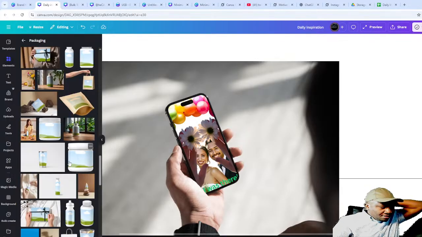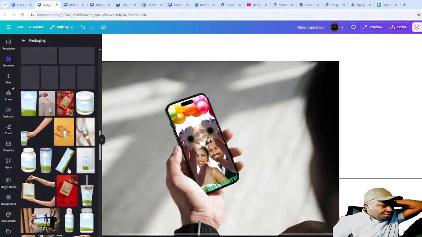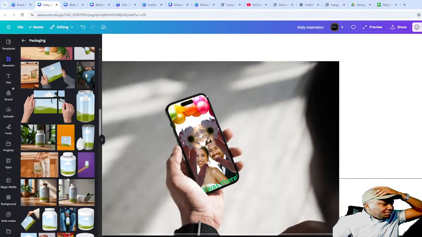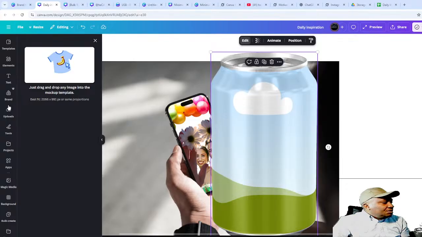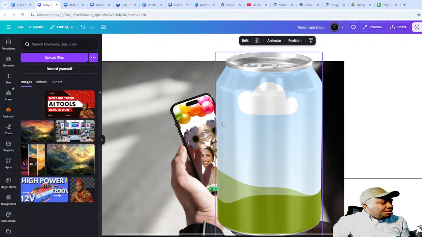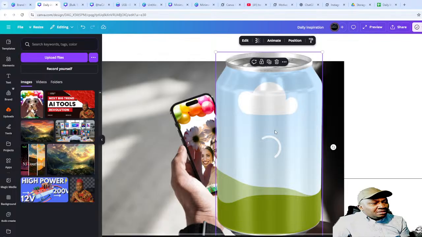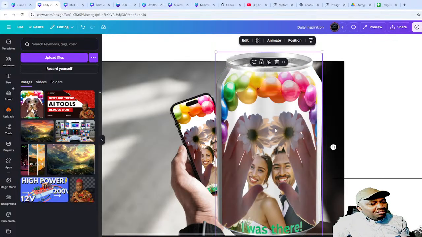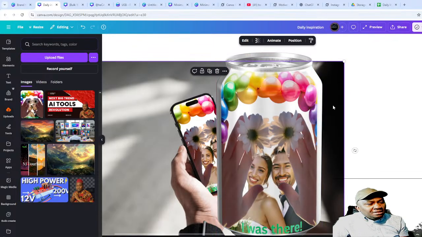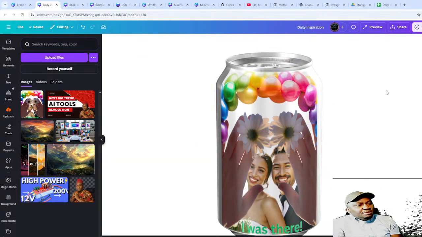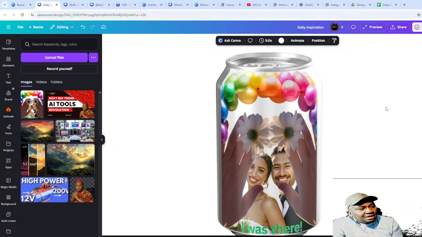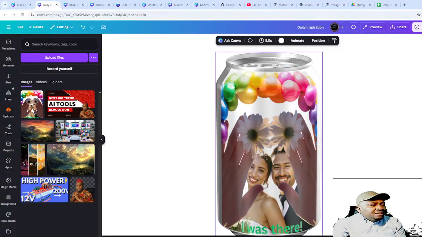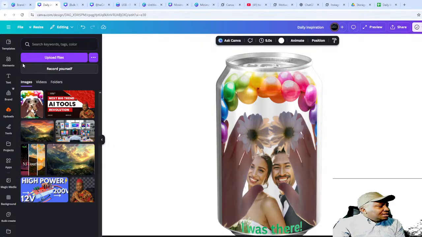All right, so which one do I need to do? Water bottle. If you want to design something for a water bottle or for a can, you can use this one here. Then just go to your uploads, drag it and drop it there. And boom, it's there. This is amazing. Wonderful work that you've done. "I was there." We just did all of this together.